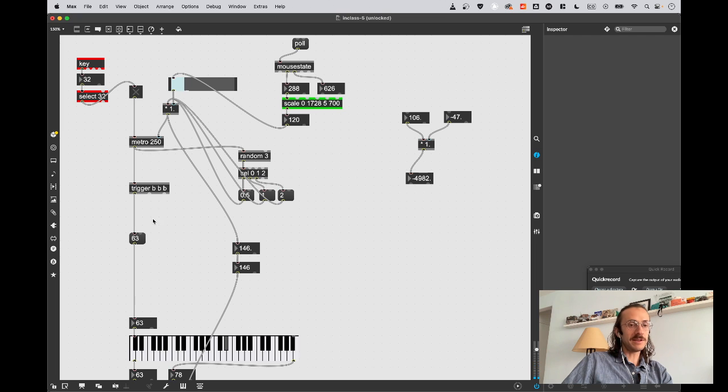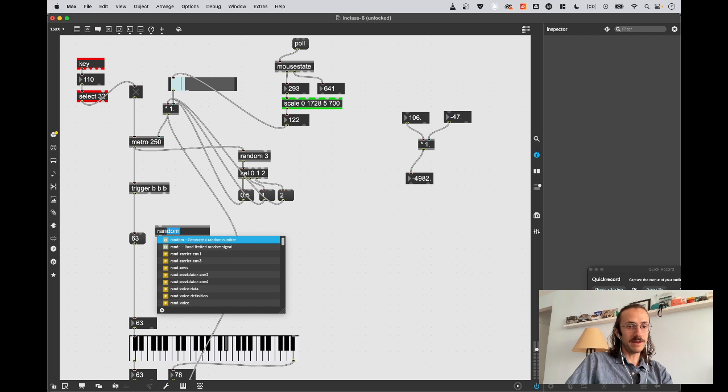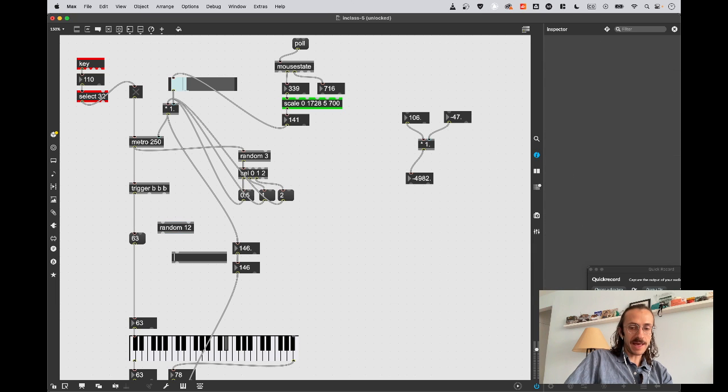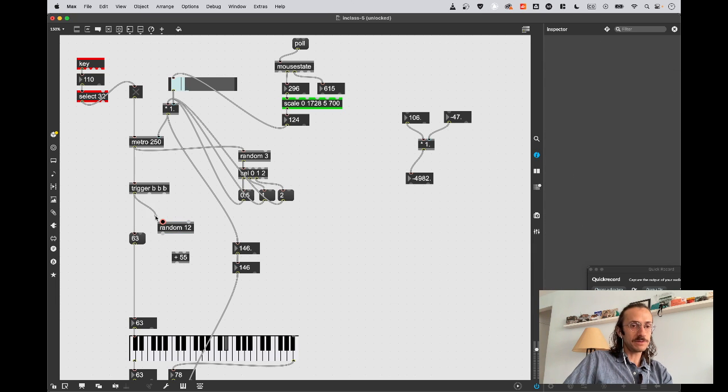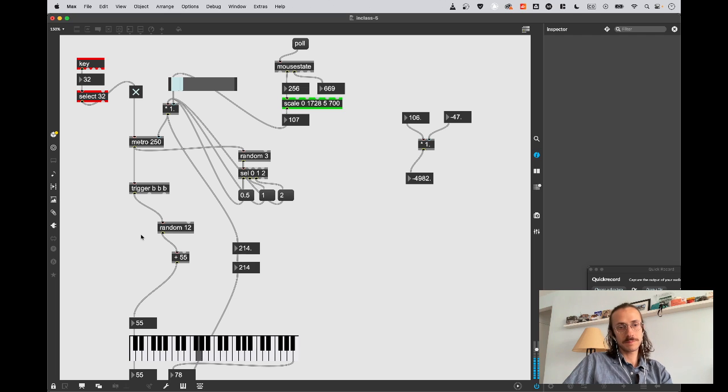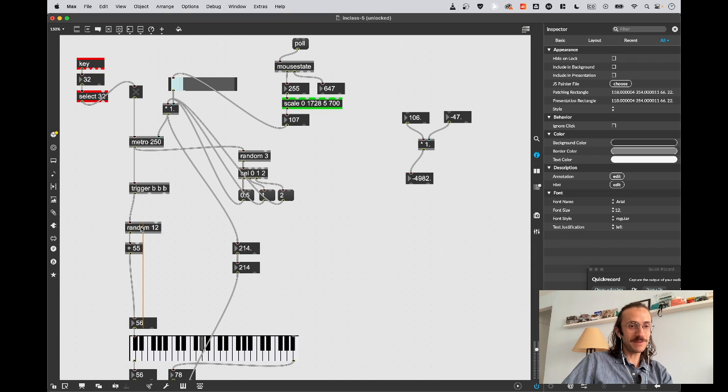And it's kind of monotonous on one note like that. So let's do random 12 and just add 55 to that. So trigger into random into plus 55 into this. I'll be honest, it doesn't sound quite as good as I hoped it would, but it's definitely a little messed up.